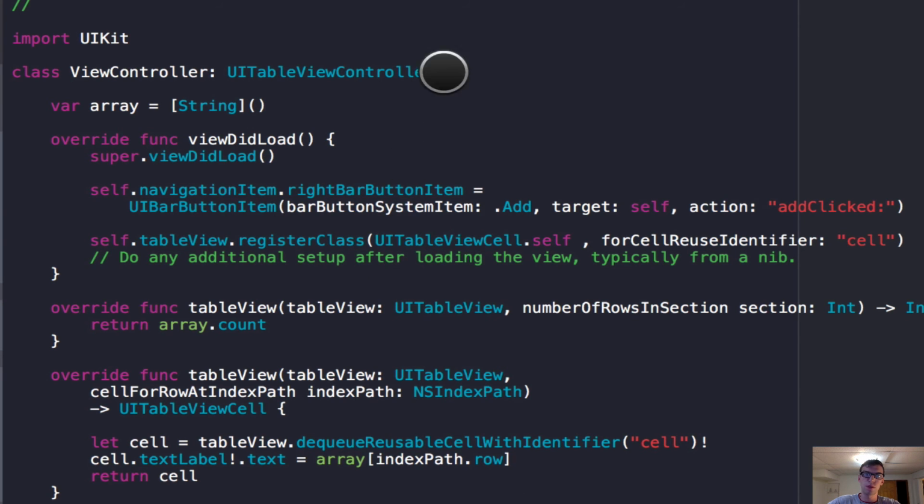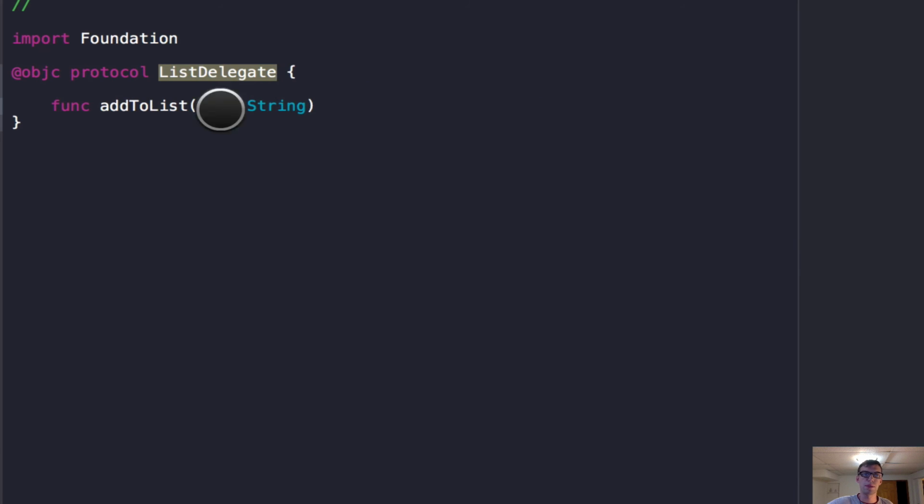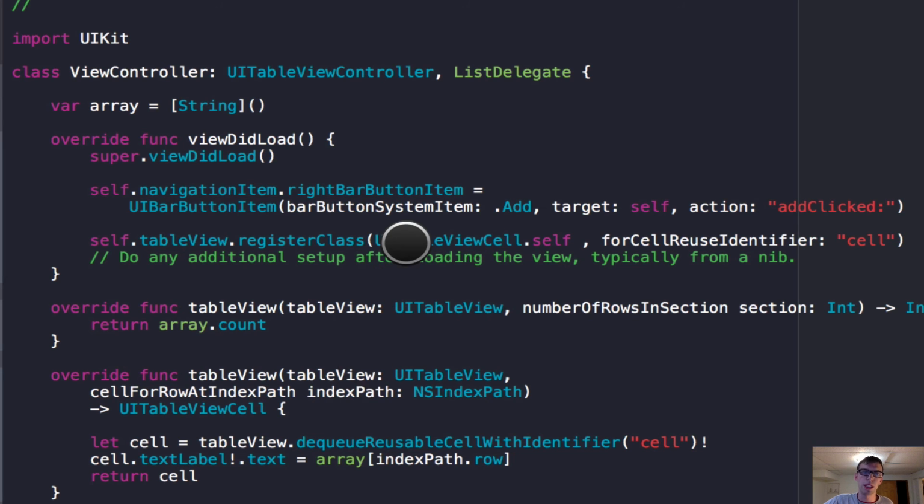We do this by, first of all, conforming to the protocol by inheriting from it. We're going to conform to the ListDelegate protocol. So by conforming to the ListDelegate protocol, remember that we simply said this protocol has one function, addToList. If you remember, when you inherit from a UITableView, you define two functions that they say you must use: numberOfRowsInSection and cellForRowAt indexPath. Well, we say you must define this function called addToList.